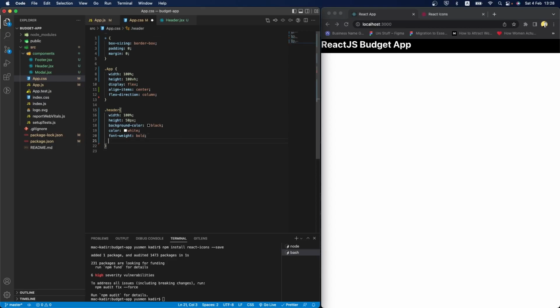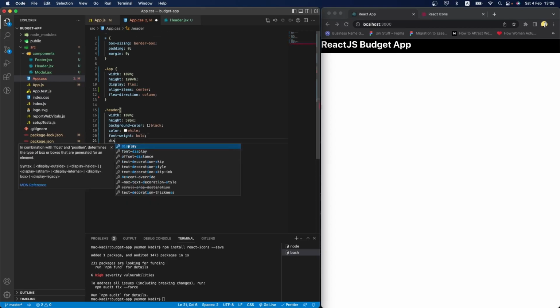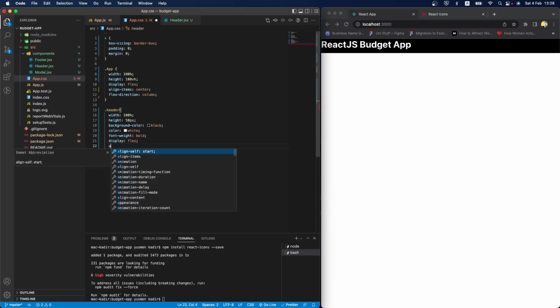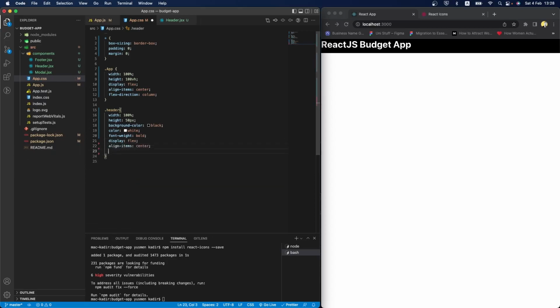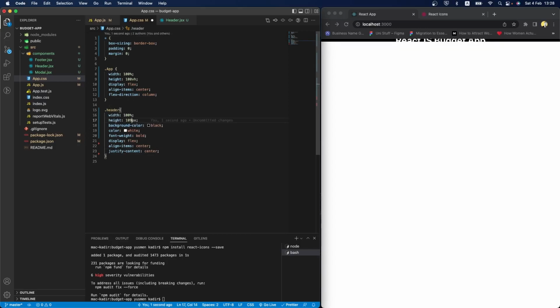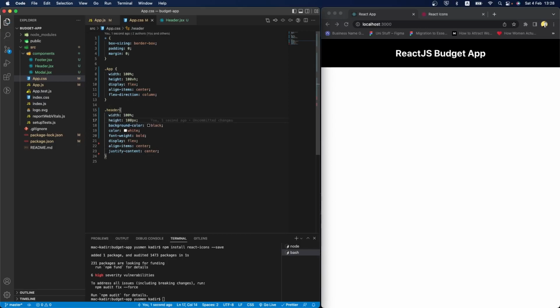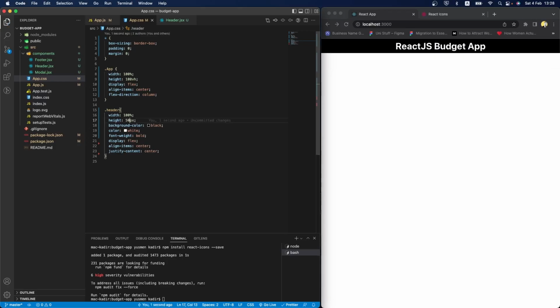And we can also say display flex. We will align the items to the center, and we will say justify content to the center, and that will bring the text to the center. Maybe we can increase a little bit the height. So if I make it 100 pixels, it's too big. So let's leave it at 50 pixels, just like this.